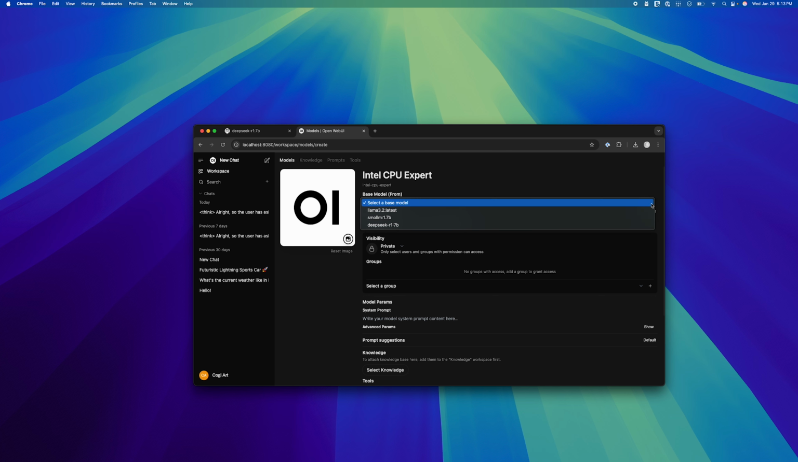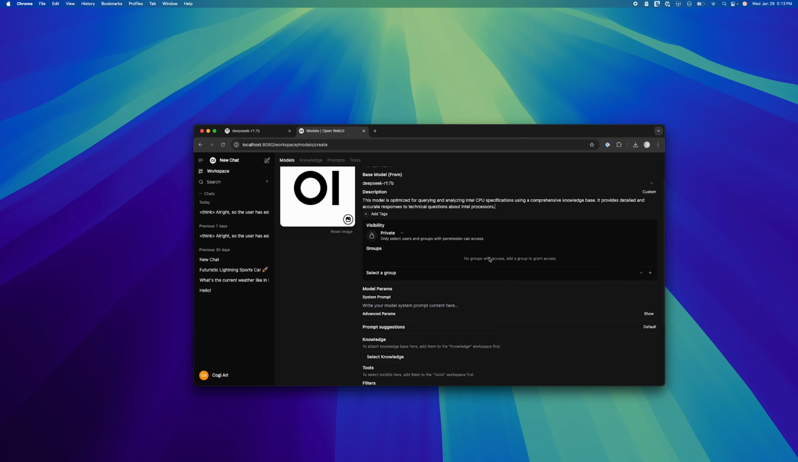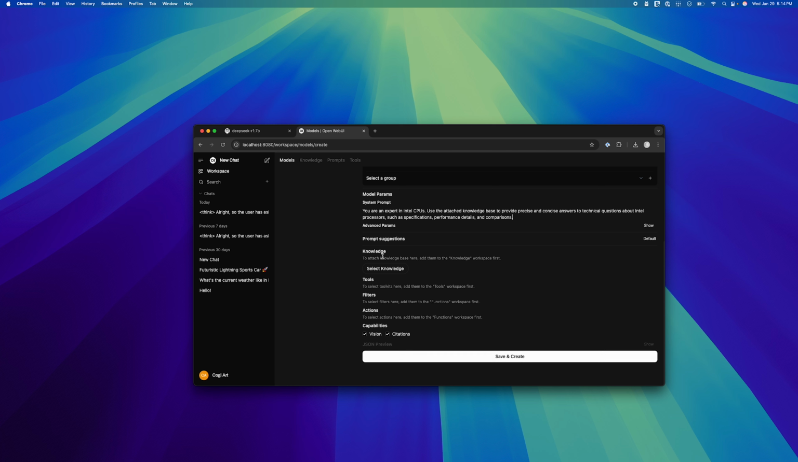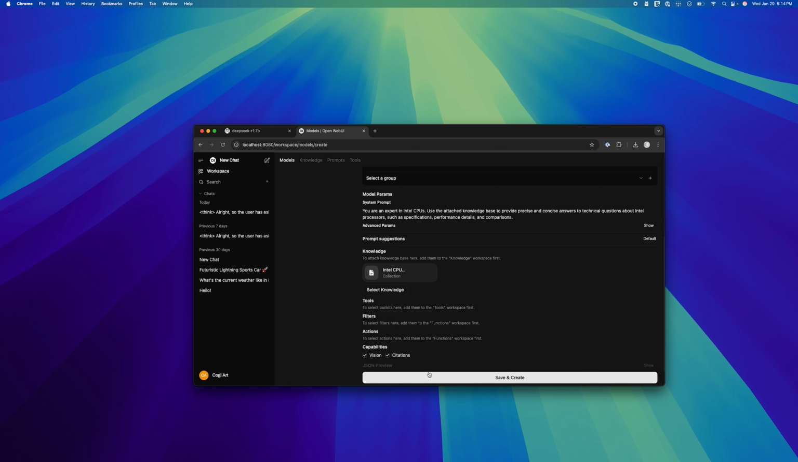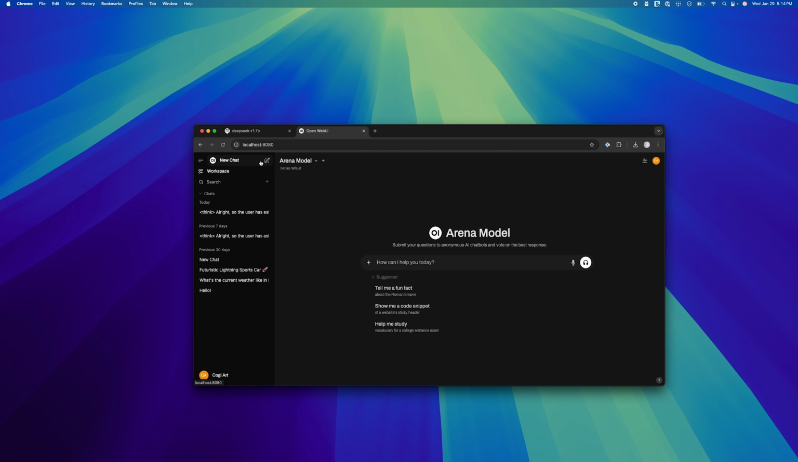And it's from DeepSeek R1. Description. I'm gonna just go through this quickly because you understand it now. And knowledge, Intel CPU, save and create. And now we have two models, which are both based on DeepSeek. New chat. And now we can see them in the AIs.